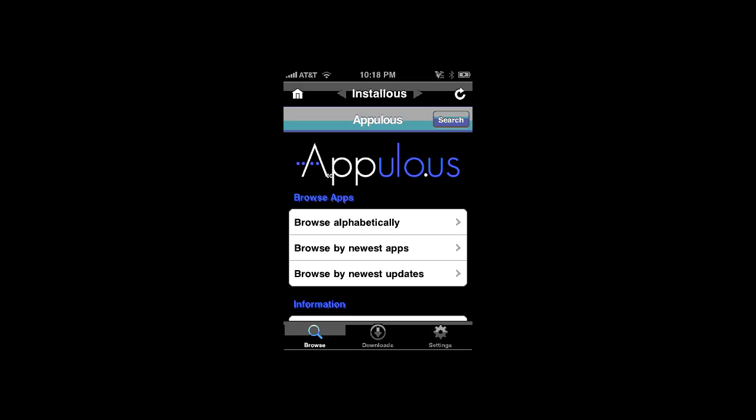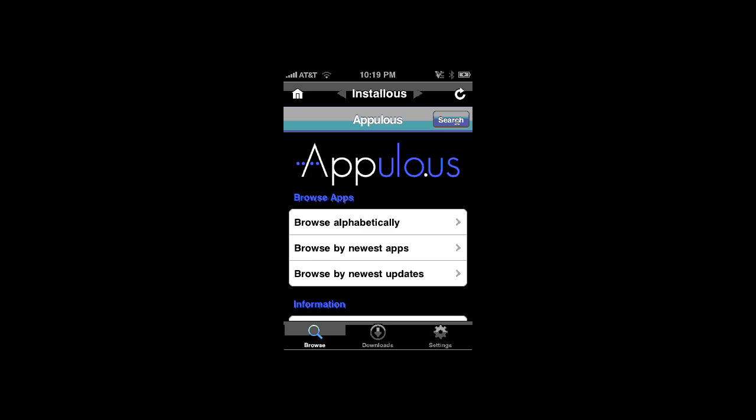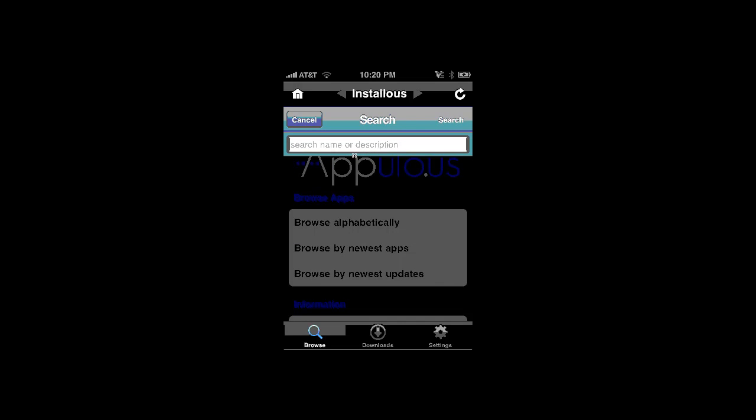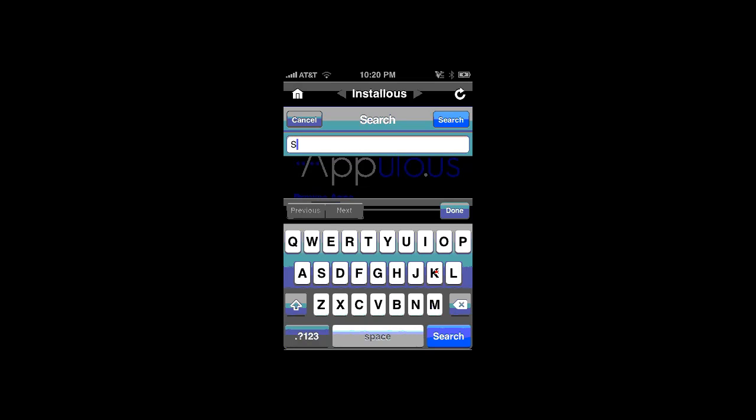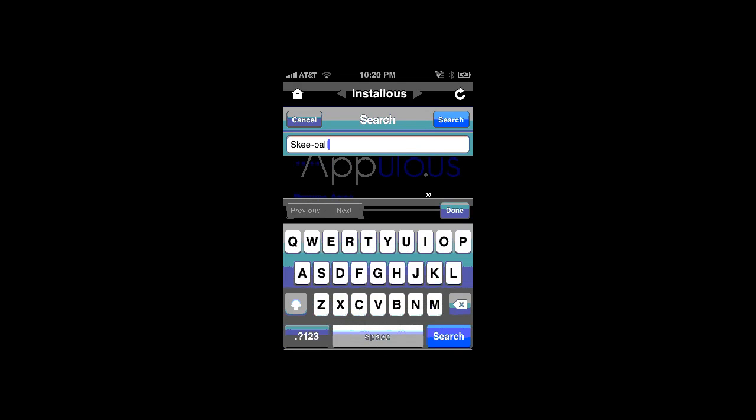Okay, so now it loaded. It'll look something like this. It'll say hackulo.us. And you can browse apps alphabetically, by newest apps, or by newest updates. And down there's information. But if you just know the app that you want, you could go to search up here and search for the app that you want. I'm just going to put this random app that I heard. And you don't have to really spell the name correctly, you can just put in a keyword or something, but it actually depends. Sometimes it won't work. So just wait till that searches.